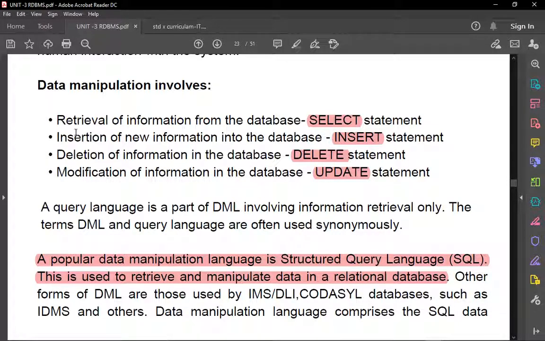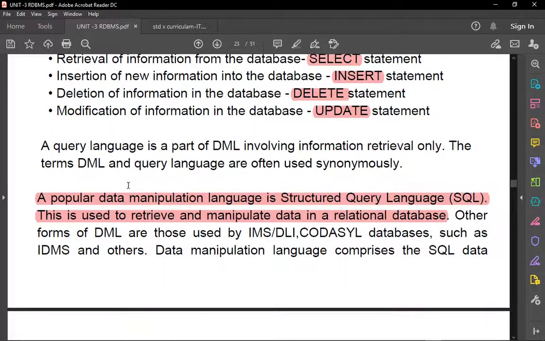Sometimes you may get a question like which statement we can use to retrieve the information from the database. So you have to write the select statement. That's all.